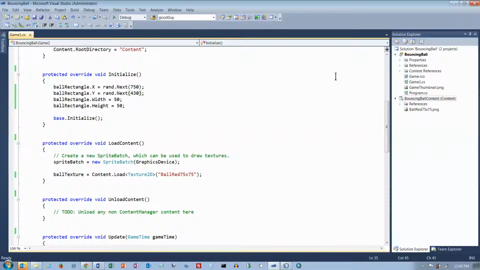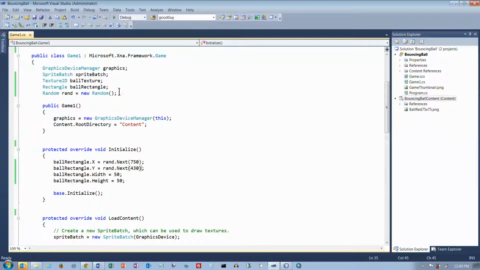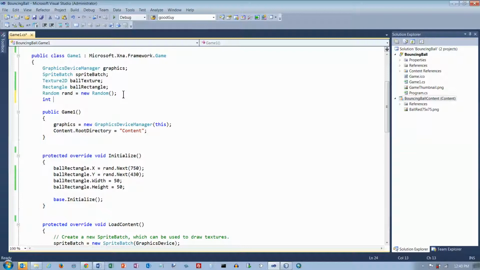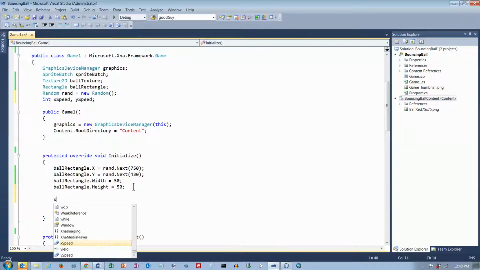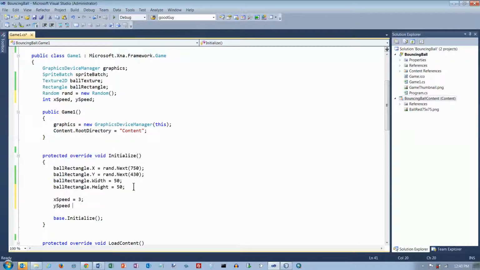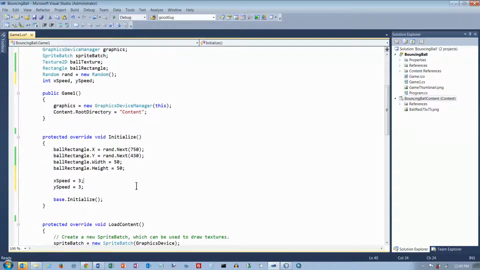And now what we want to do next is make this thing move. If you're going to make it move, don't build numbers into your program for the speed. Use variables. So I'm going to have an x speed and a y speed, and down here in initialize, I'm going to set those to 3. Now simply doing that does not do anything.